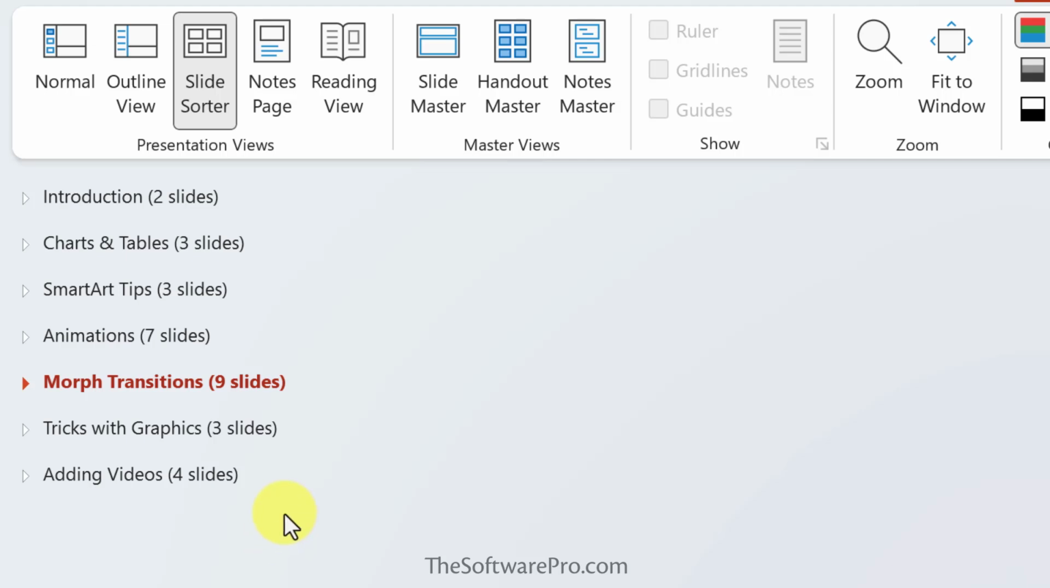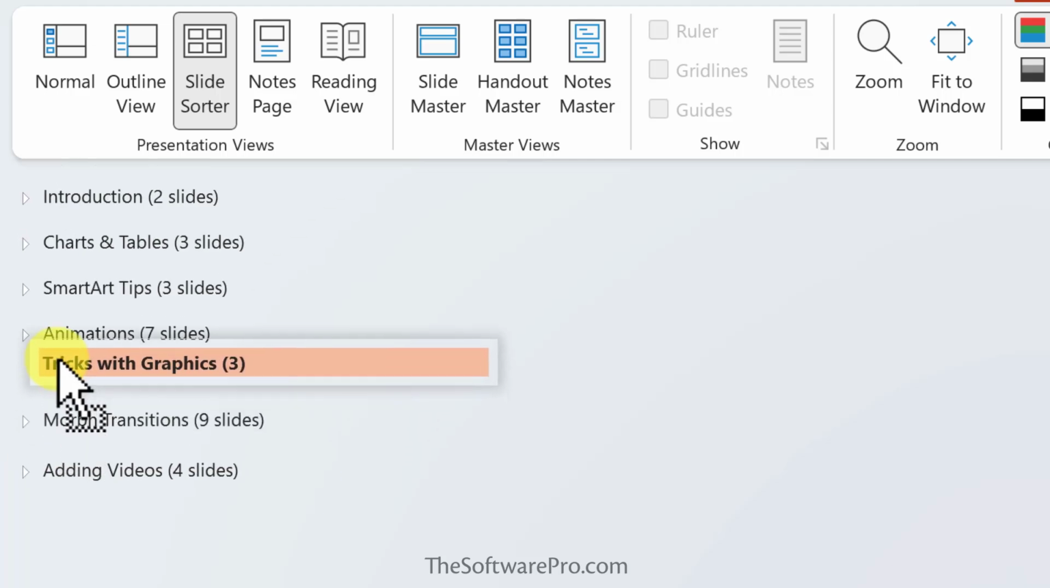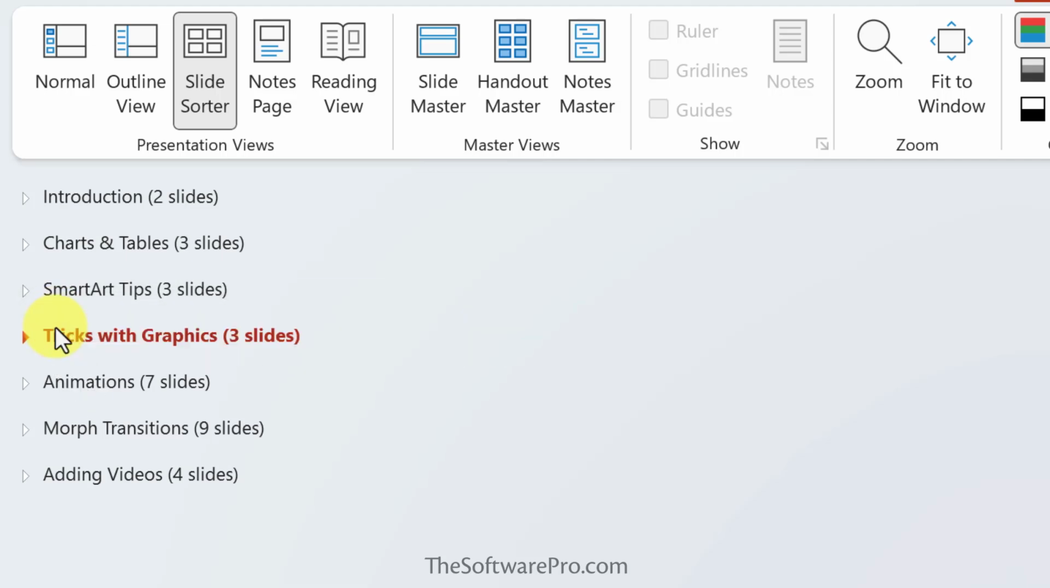What's really interesting about this is that if I wanted to move this section, let's say the one Tricks with Graphics, and move it up, I could simply click and drag. And now I've rearranged the order in the presentation. Now, this isn't possible unless we have a good organized plan in the first place. But the combination between section slides and, in this case, sections gives us the flexibility of being able to adjust all of those slides so we don't have to manually move those slides.